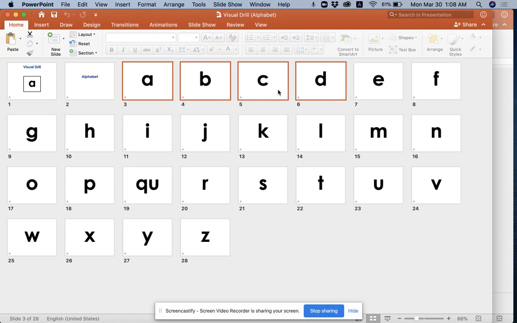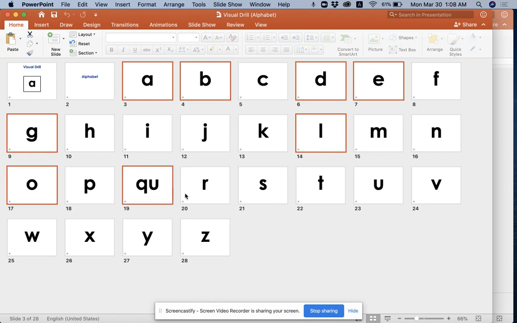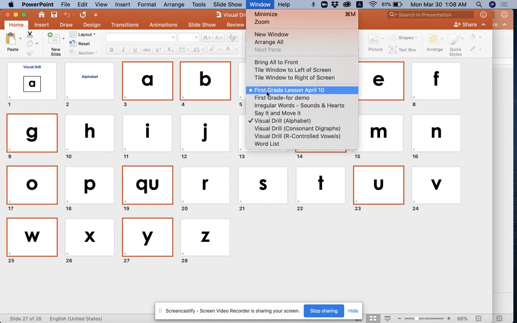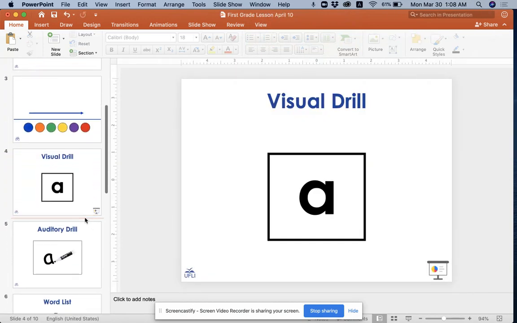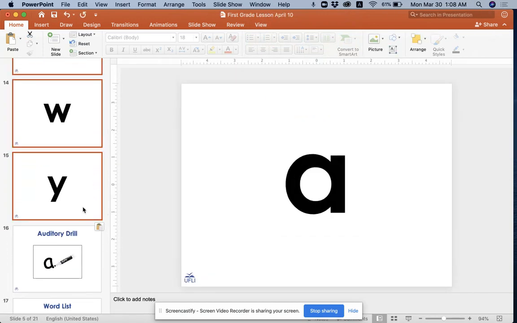D, excuse me, command, not shift. A, B, D, E, G, L, O, Q, U, W, and Y. So I can copy all of those, go back to my April 10th lesson, and right after that, paste all of those.